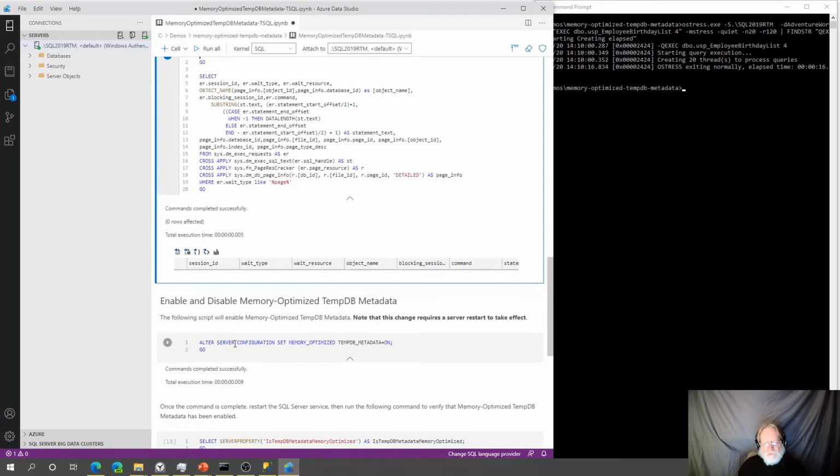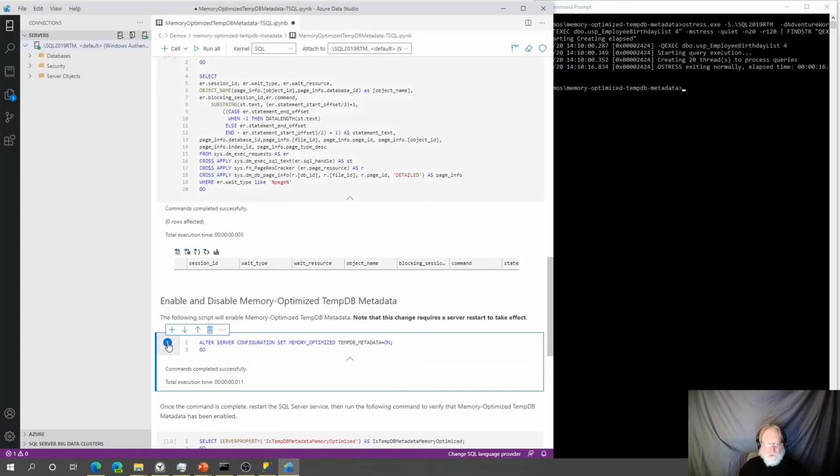There's a server configuration to set memory optimized TempDB metadata on. So we're going to do that now. We're going to turn that on. So now the TempDB metadata is held in memory optimized form. And that's going to take a server restart, which I'm going to do off screen. Restart the server.